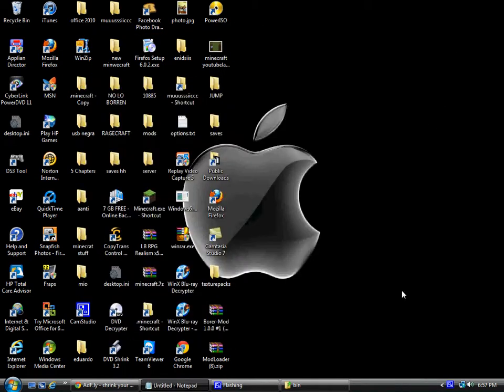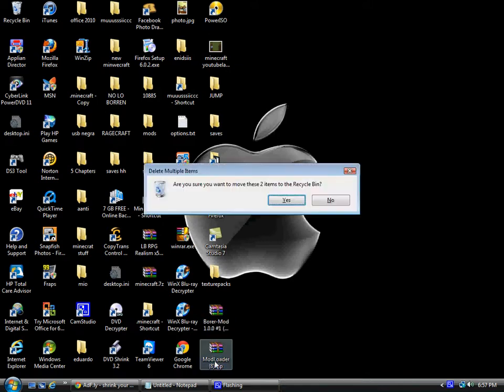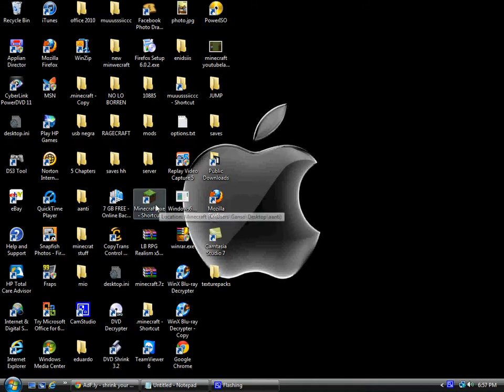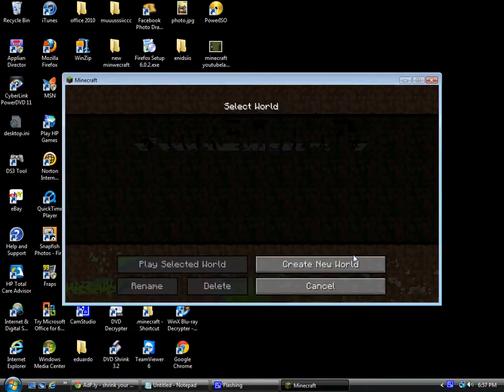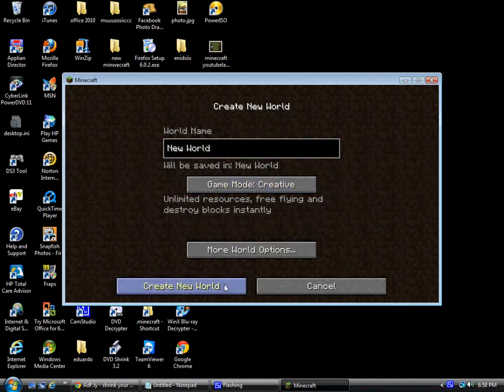Let me show you guys what the border mod is. Let me just delete these. Alright, so now that it's loaded, I will show you guys. I'm gonna go to creative, create world.